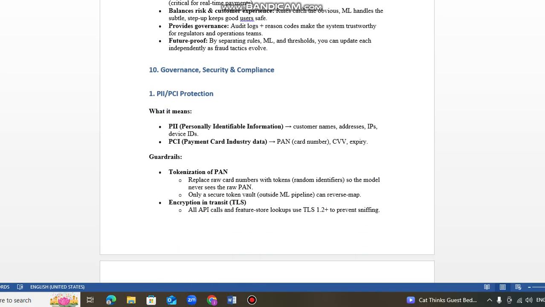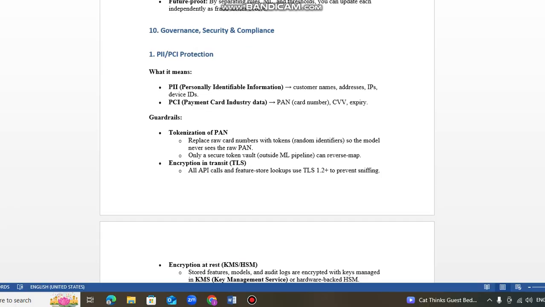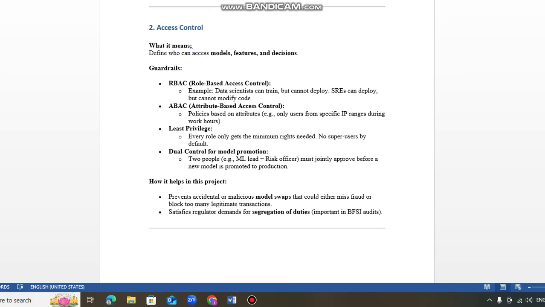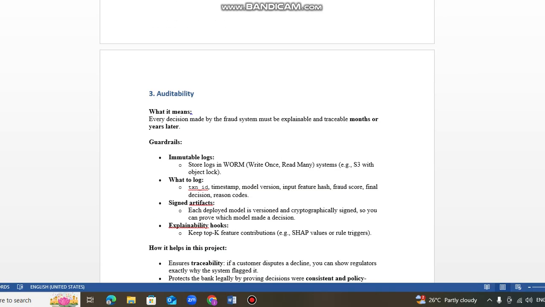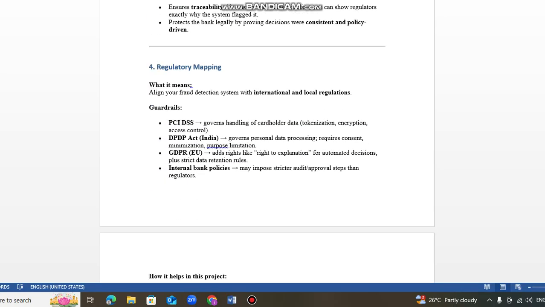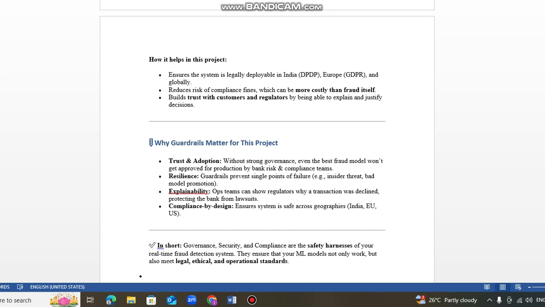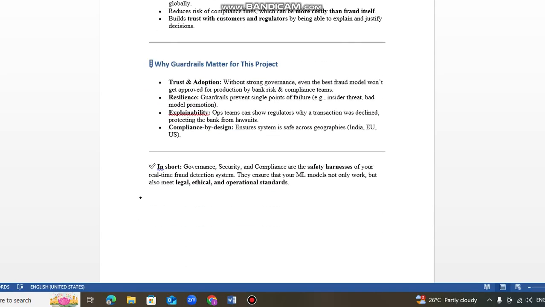Governance, security and compliance play an important role over here. PII we have to handle, PCI we have to handle. So we have to do encryption also, guardrails should be there, access control should be there, who can access what. Auditability is very important, and whatever regulatory protocols we have to follow depending on the acts prevalent in that particular country. Guardrails actually help in explainability so that we can explain with confidence why this transaction was marked as fraud.